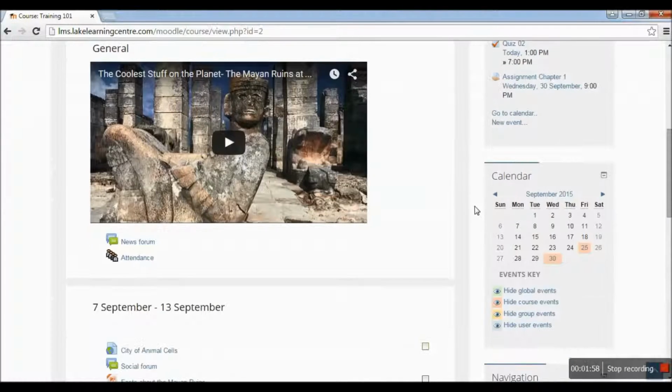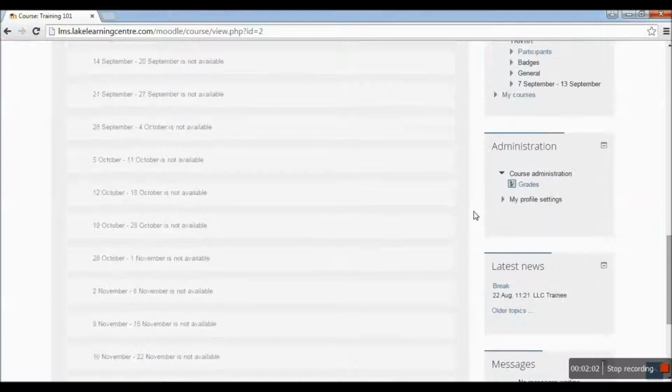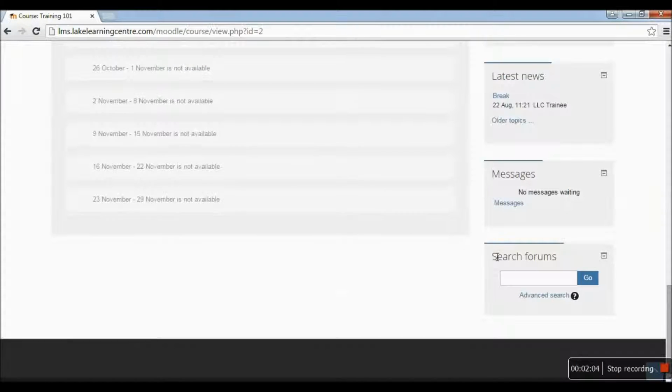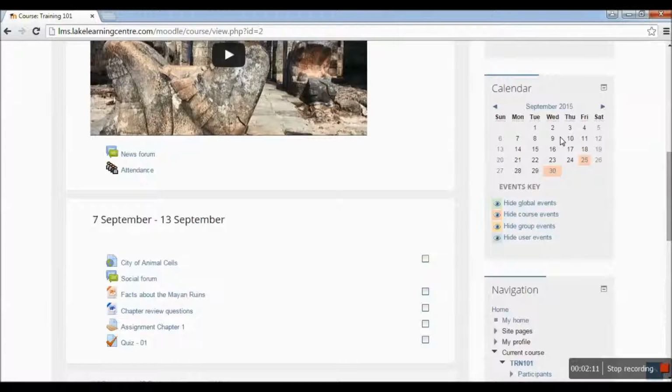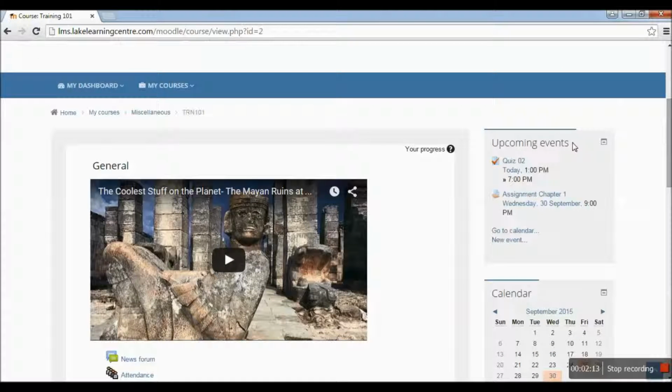Now, some courses are not set up the same. The instructor will have the freedom to move items around, and so these blocks, like search forums, messages, latest news, administration, navigation, calendar, and upcoming events, may be in different spots on the page.